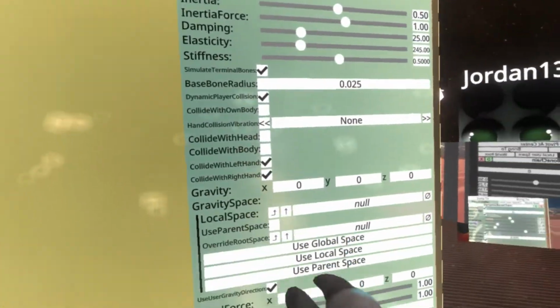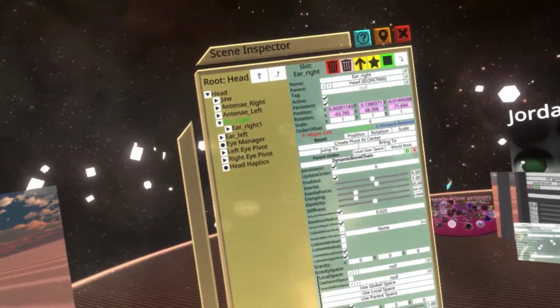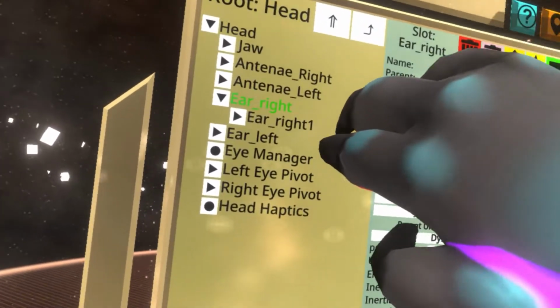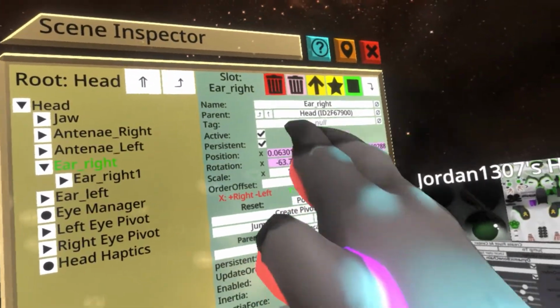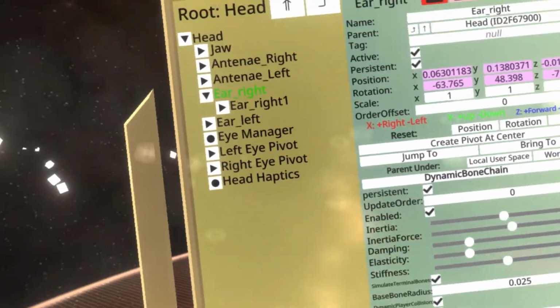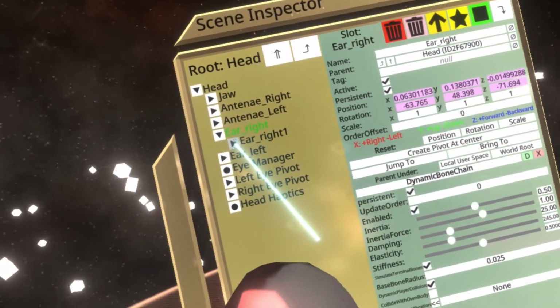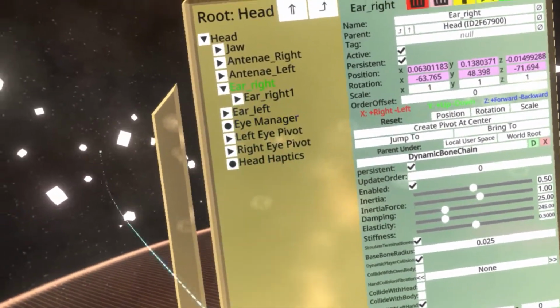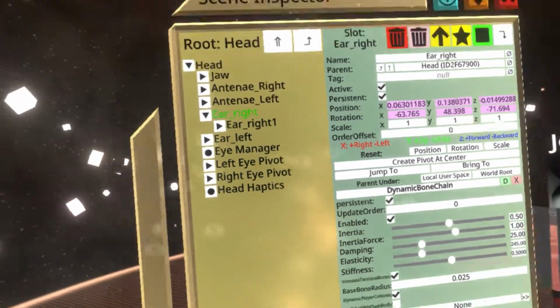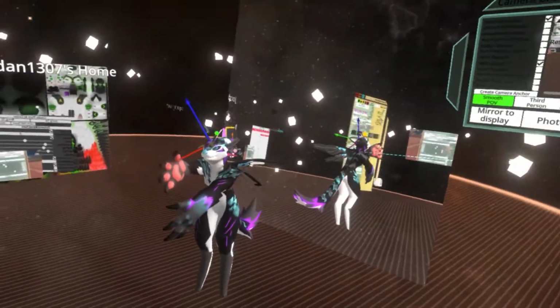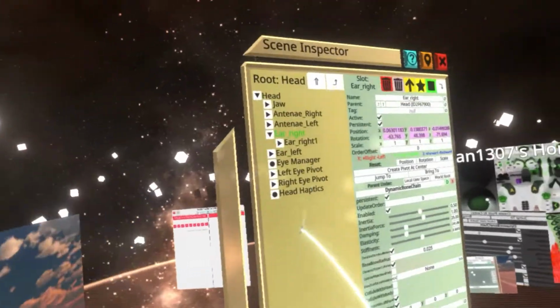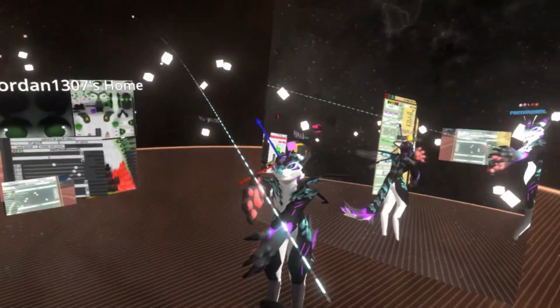So this bone is already complete. Because this is what we call a dynamic bone chain, whatever you do to the first bone will automatically be applied to the rest of the bones that you have here. So you don't have to worry about adding dynamic bones to every single bone that you have in your avatar. So the right ear is already completed.